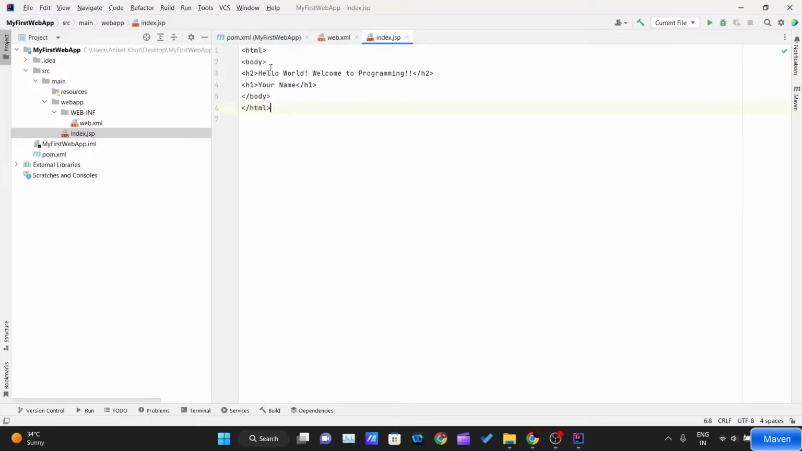deploy this web app on any server. We will be deploying this, and we will be creating the war file for this project in our upcoming videos. For this video, I hope you understand how we can create a web application in Maven.